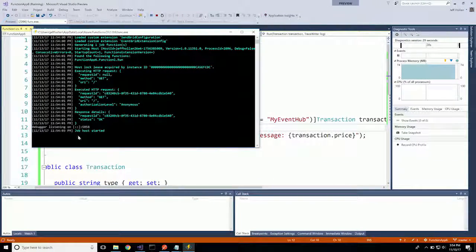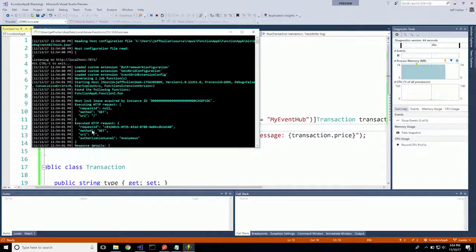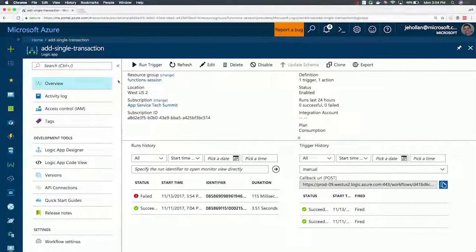So I have a simple logic app here, which is just going to add a transaction. And once we add that transaction, you'll see this log will update in just a second, letting us know that we got a new transaction on the Event Hub, assuming I got all my connection strings and everything in there as I wanted to, which I'm hoping I did. So let's go ahead. So we still see job post started. I don't see any errors. Let's come back over here.